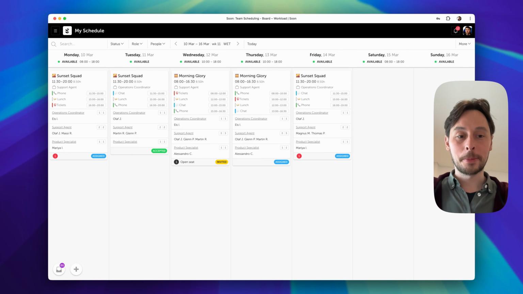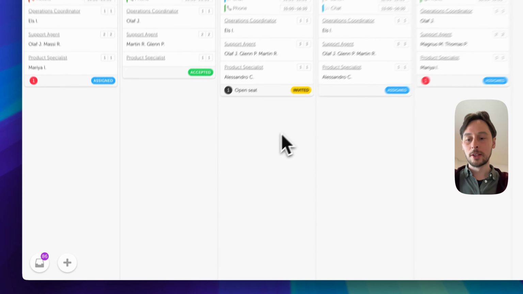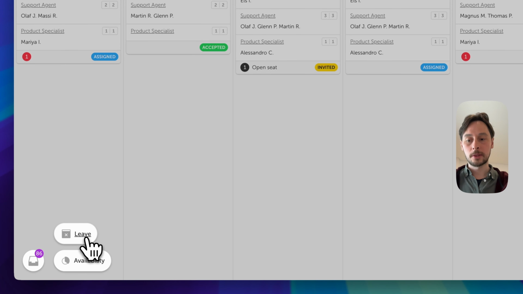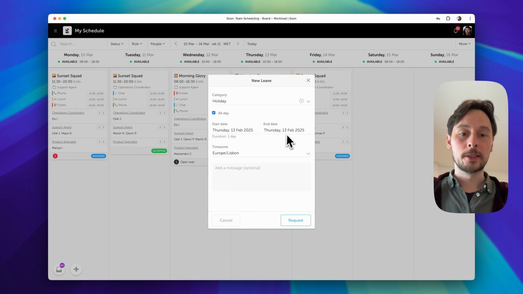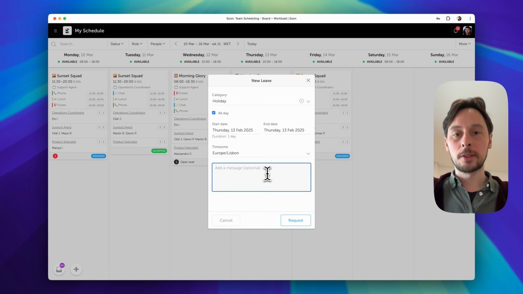Another very important aspect on the My Schedule page is leave. You can ask for leave. So here you can click on leave and then you can select the category and then request your leave. You can even add a note if that's relevant.